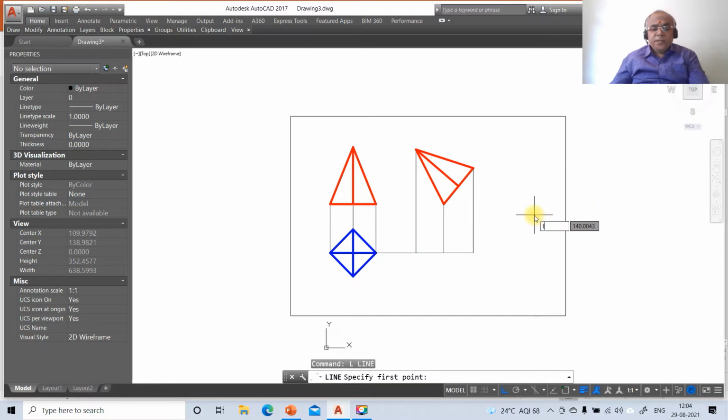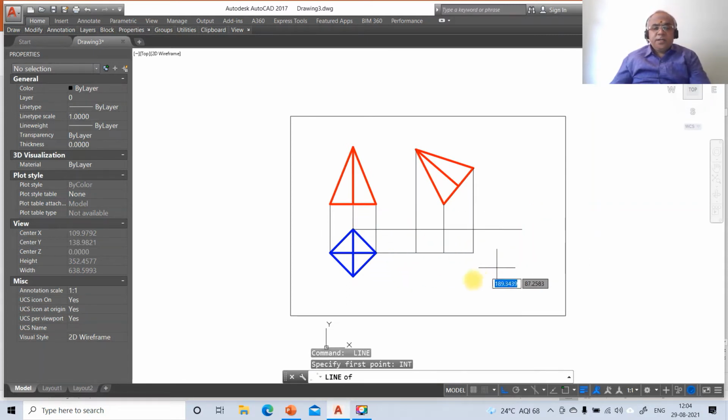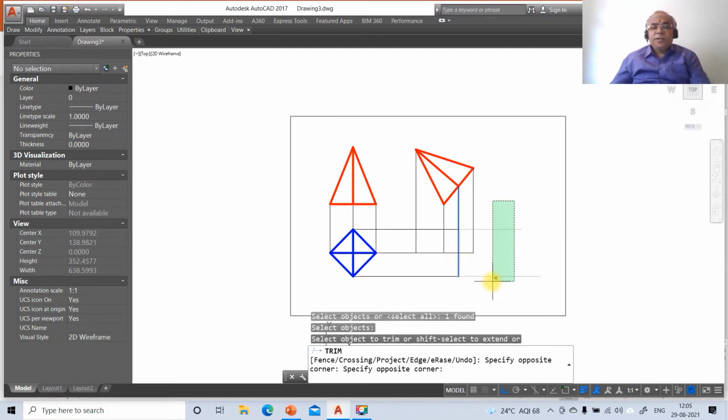Then go to line, take INT of this and draw a horizontal line. And take line, INT of this. Then go to line, take INT of this and draw perpendicular to this. Then go to trim, select between these two and trim this.